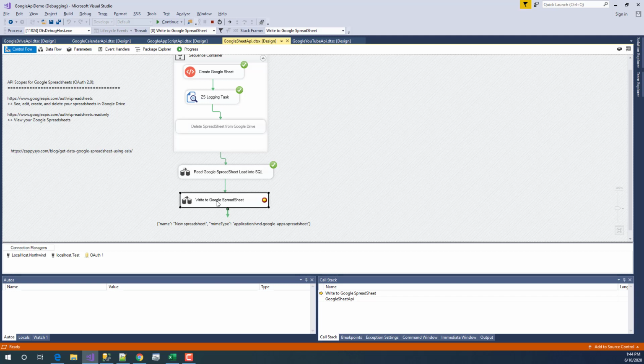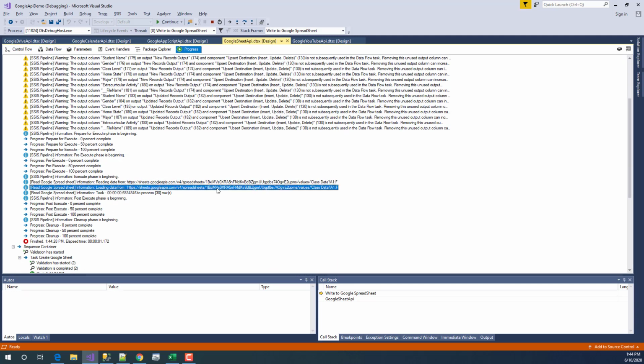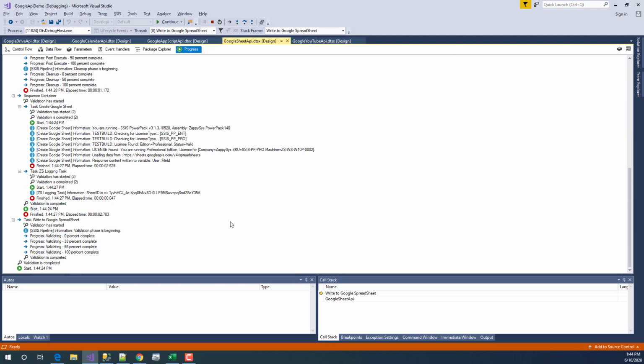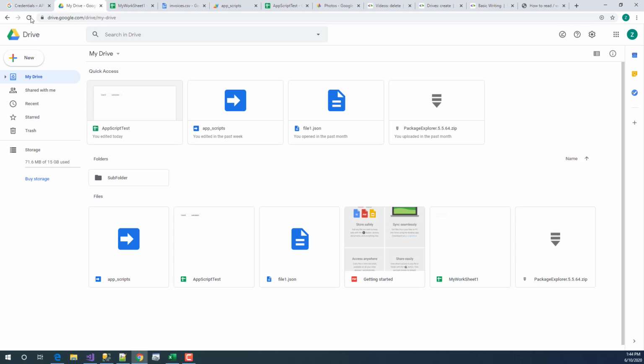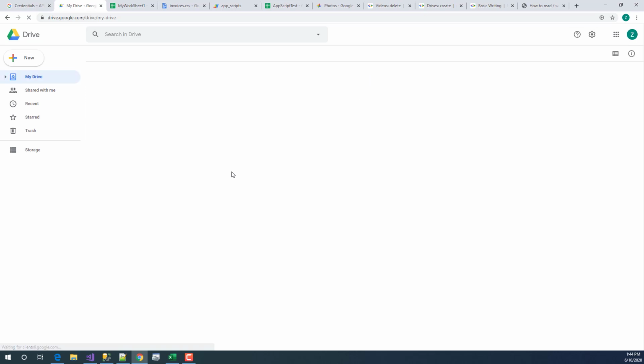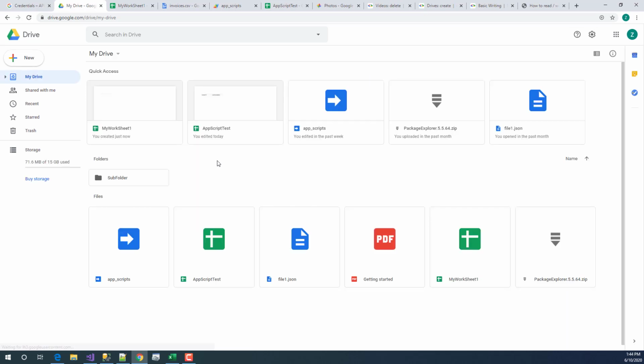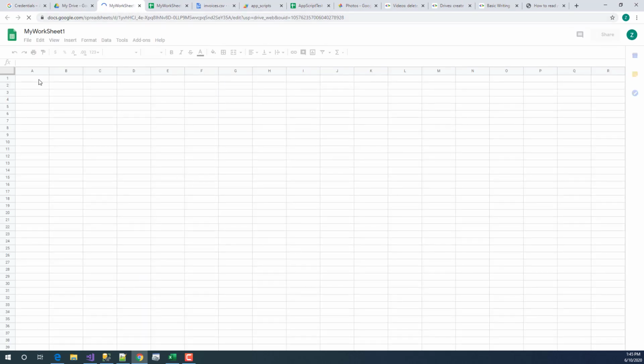So let's see. The spreadsheet got created, and some file ID got logged. Here is our new sheet ID. Now if we refresh here, there should be a blank spreadsheet. Okay, there is a blank spreadsheet. There is no data in this spreadsheet. Let's open it. Alright, so there is no data here right now.